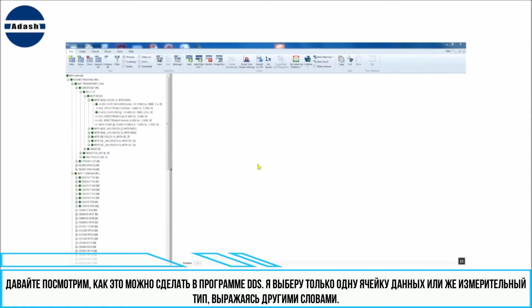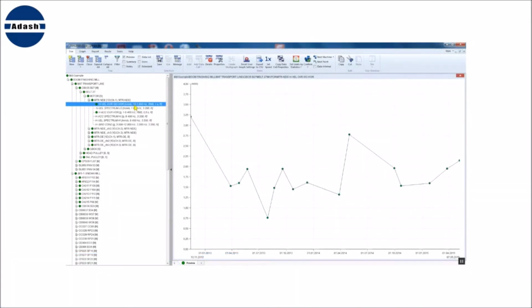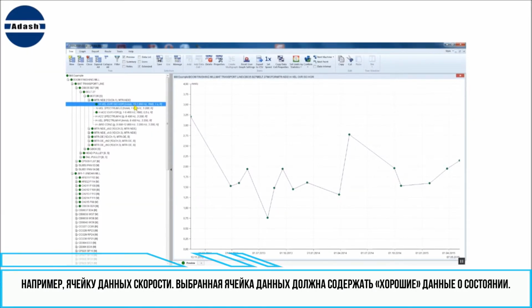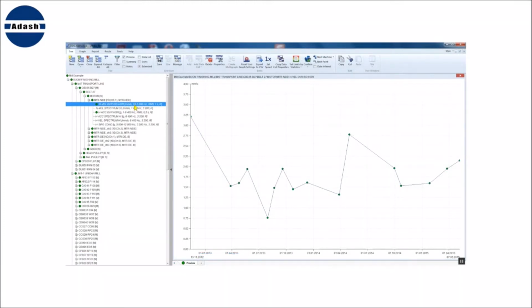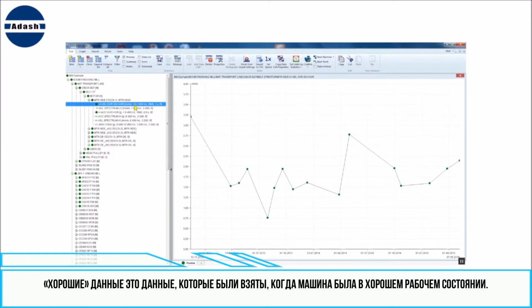See how to do it in DDS. I select only one data cell, or measurement type if you like. For example, the velocity data cell. The selected data cell has to contain some good condition data. It means measurements which were taken when the machine was in good condition.